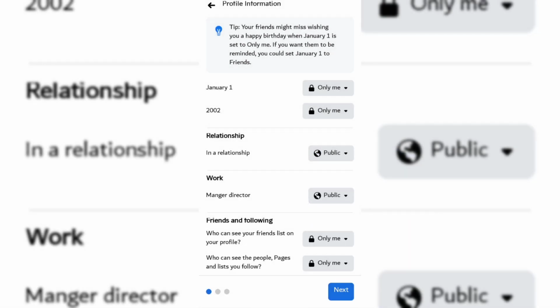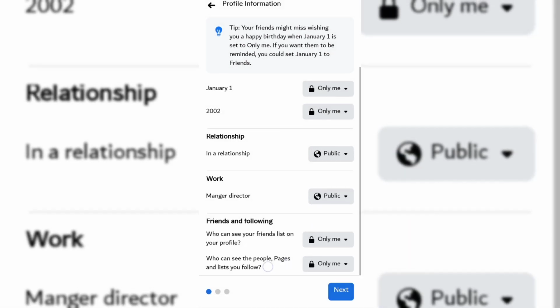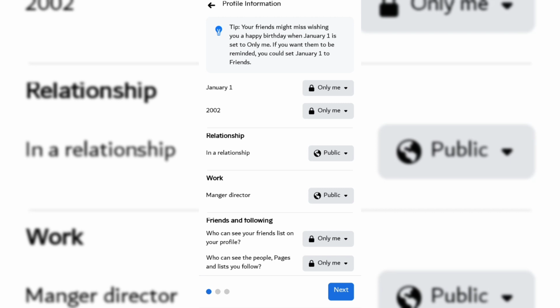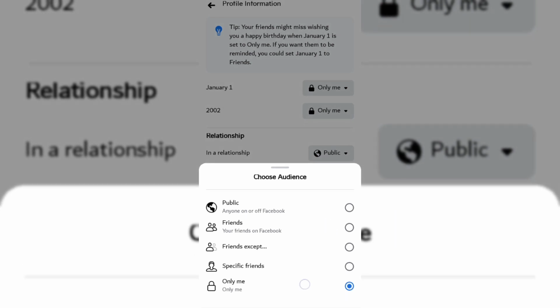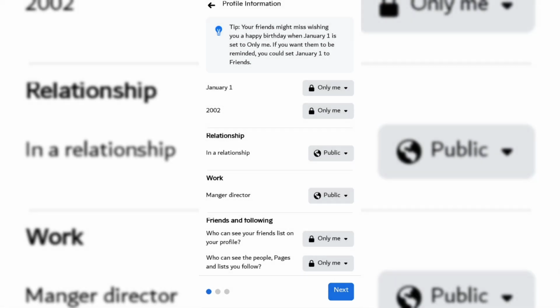Also, who can see the people, pages and lists you follow? Here you can see. Now if you want to show your pages to the people in your friend list, you can simply tap on friends or you can tap on only me. Now tap on next.